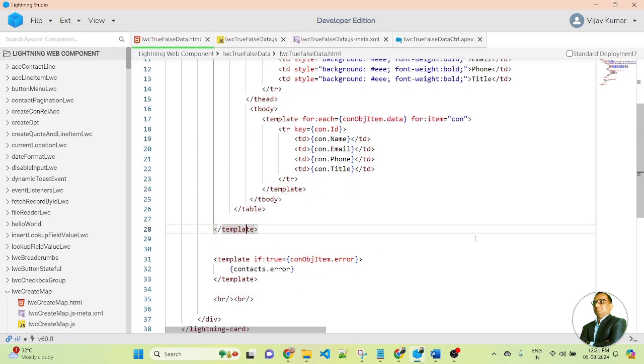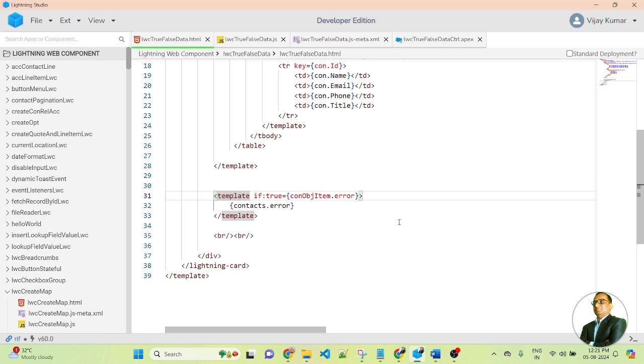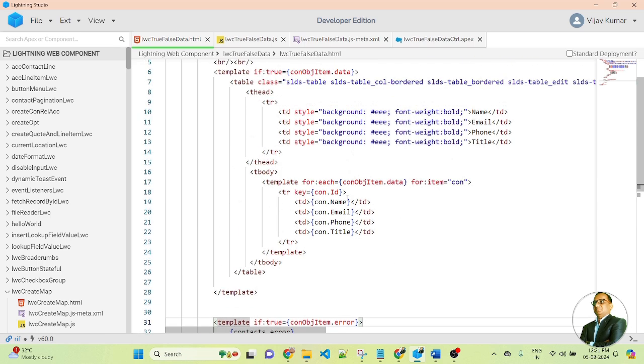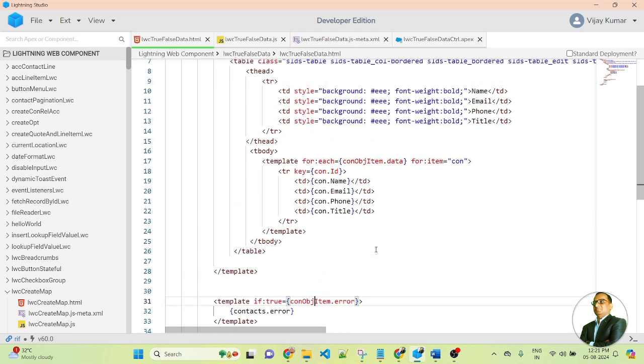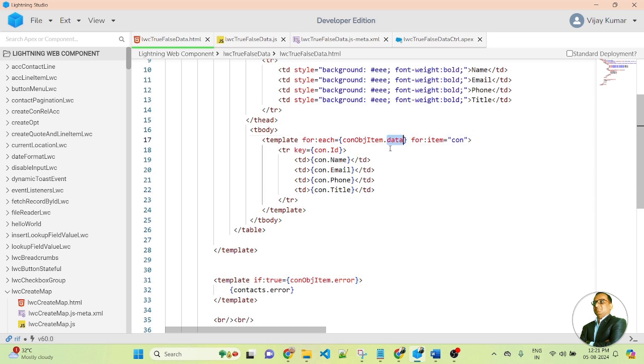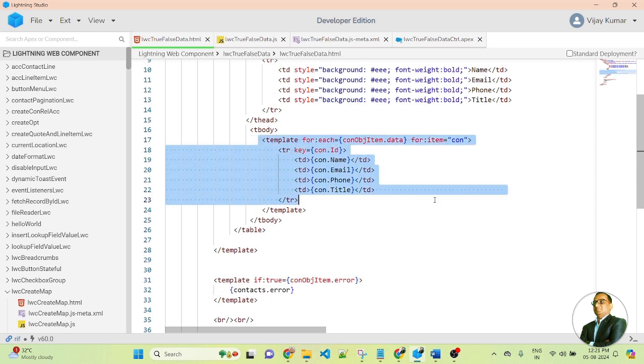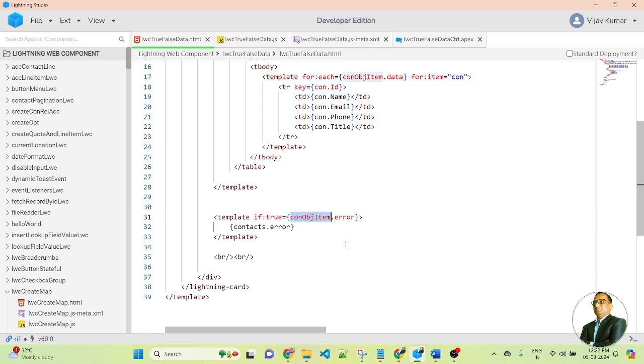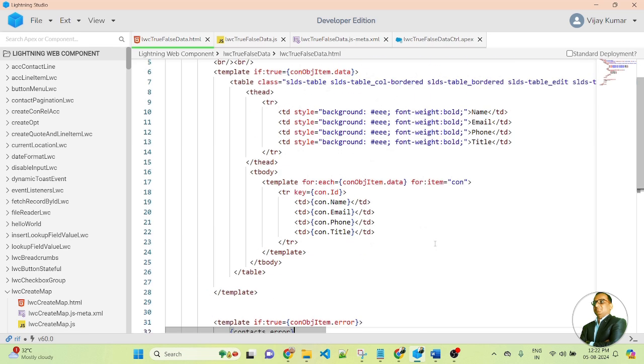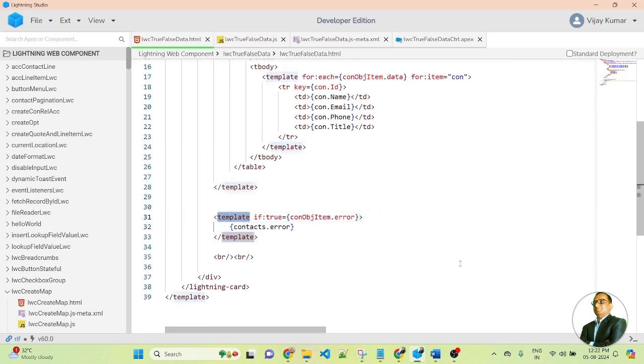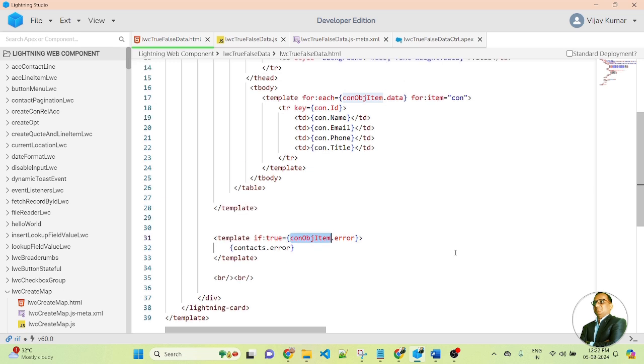Now the first template is closed. Then I am using a second template, if condition. So here you can see I am using the same con object, item data. If data is received successfully, then data will be displayed in the table. If this con object data does not get records from the server, then it will display an error here. So here I am applying two types of template, and in all of the templates I am using the same variable that is coming from the JavaScript.